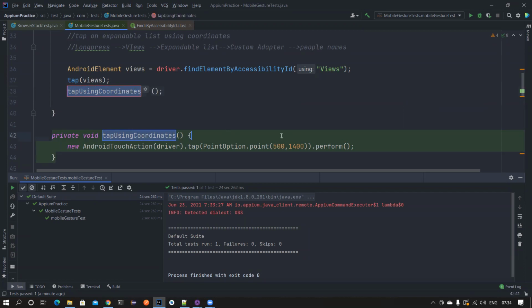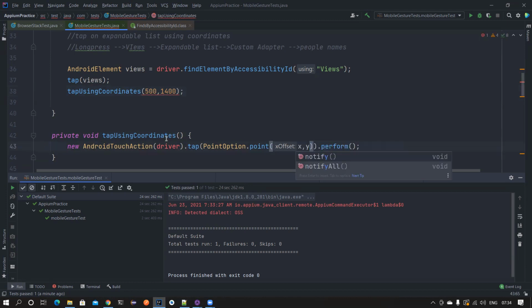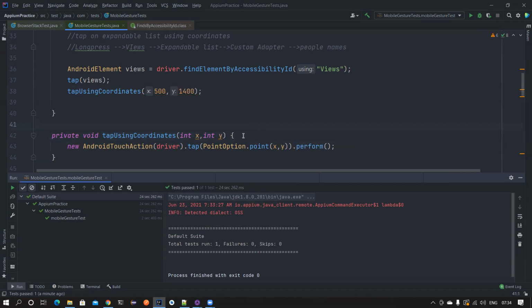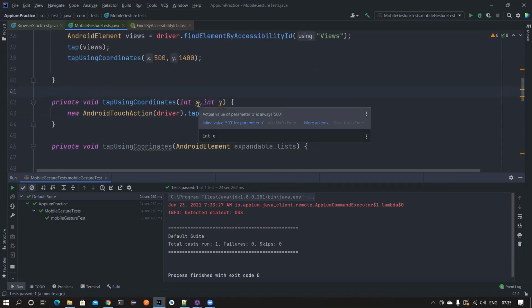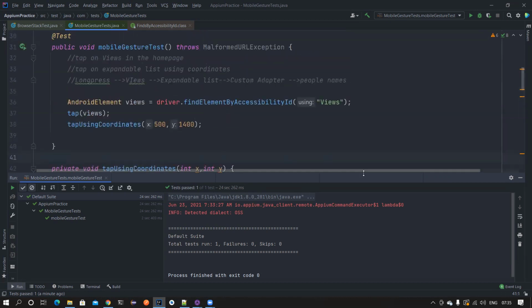But actually I have to do some changes here. So if I pass the x comma y, maybe 500 comma, I'm just trying to create a reusable method so that in our framework we can directly use all of them. So let's name it as x and y, and then I can here tell int x comma int y. Okay. Yeah, we know that.